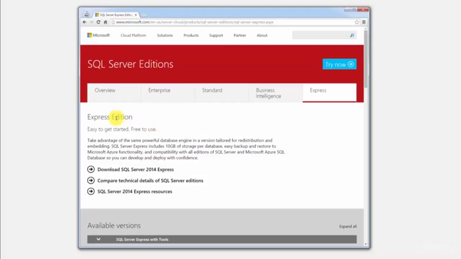And here you can see that the Express edition is the free edition. It's free to use. It has limitations in terms of capacity of the database and how much RAM it can use and so on, but that doesn't really concern us because we're going to be using it for education purposes. And here you can download SQL Server.